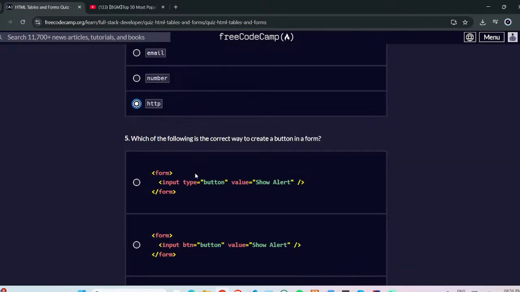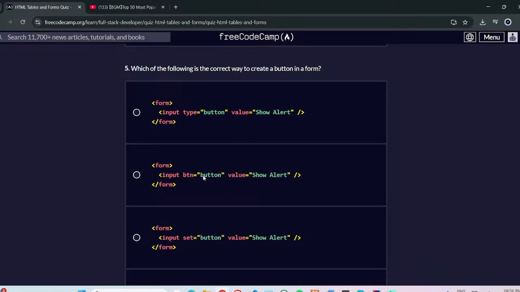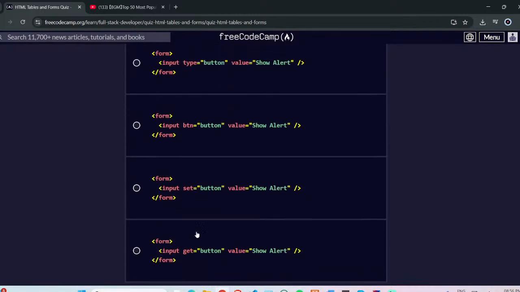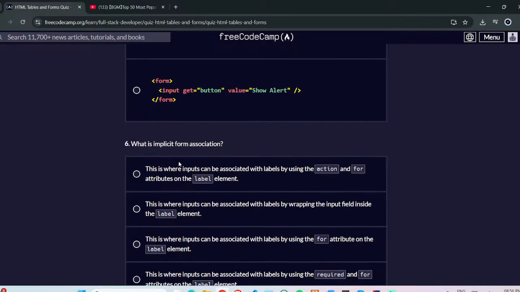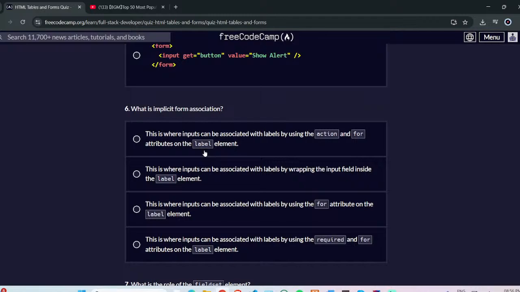Which of the following code is correct? Correct way to create a button in a form: input type button value, button type submit. This is the correct one. Which is implicit form association? This is where inputs can be associated with labels by wrapping them, not where inputs can be associated with labels using the action attribute.